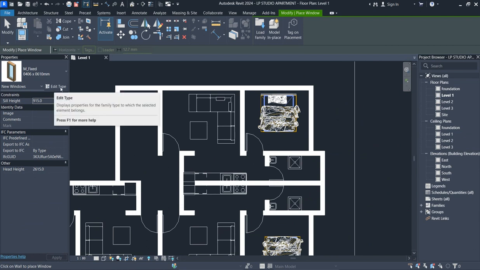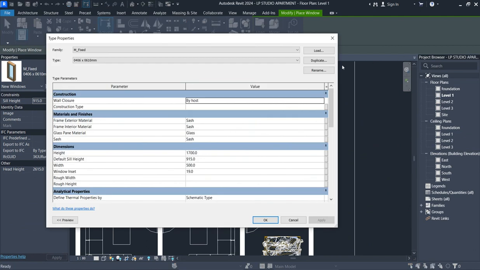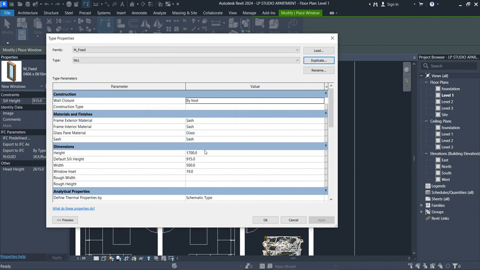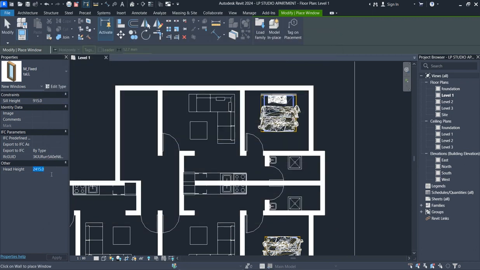This is beautiful. So you go to this place and say edit. You can duplicate because I want to change something here. So just say duplicate and say tall window. So that's what I want to use. This is the height. I'm using the width of 500. I'm going to use something like width of 600 with the height of 1500, which is okay. And the sill height I'm going to use 21, just normal.